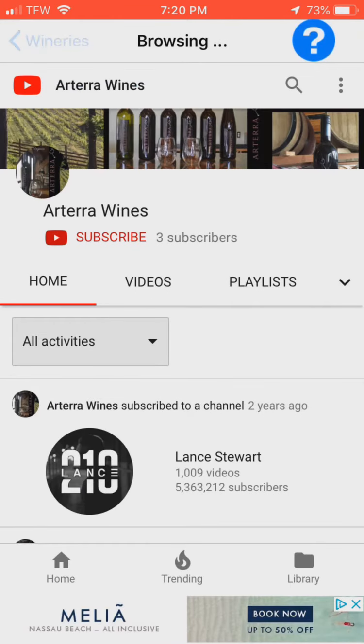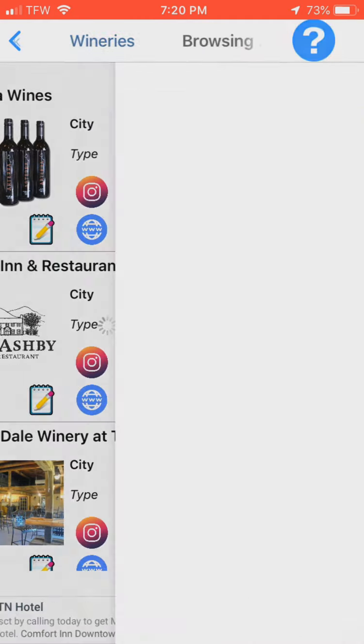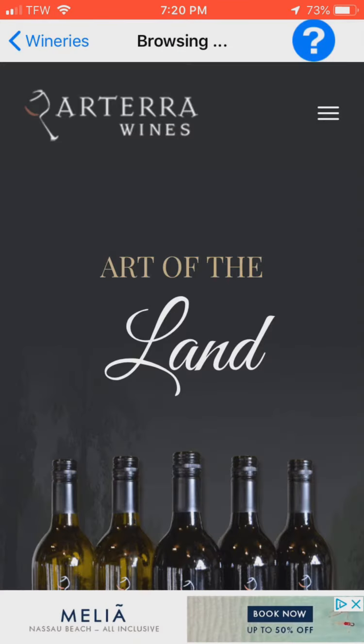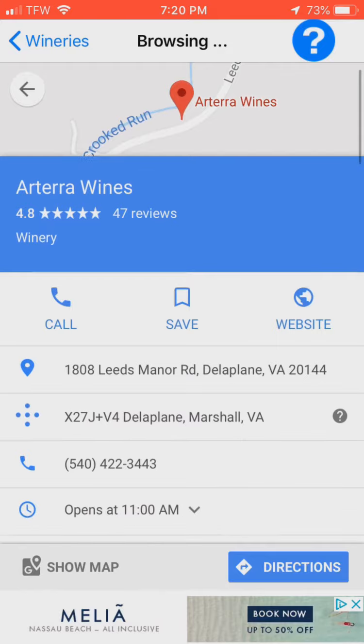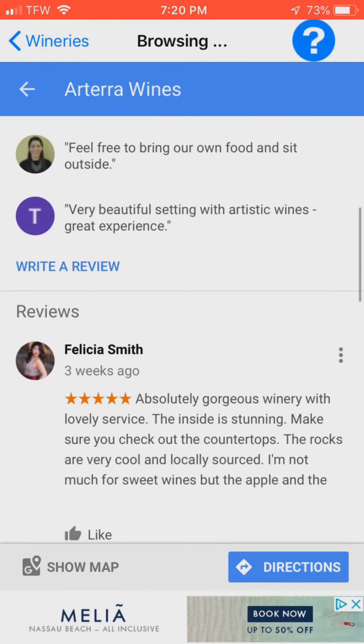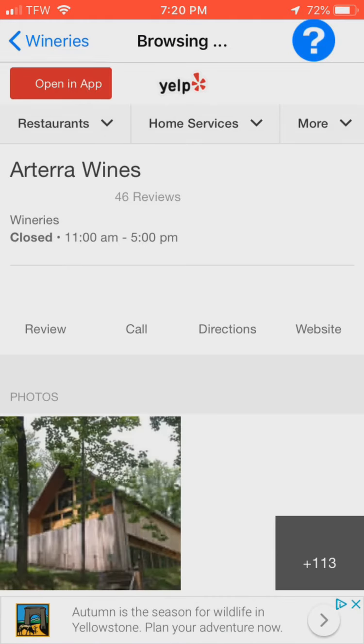Now we move on to the review sites. Google Maps, Yelp, and TripAdvisor will load those sites and allow you to browse through the ratings and reviews. You may have noticed that some icons are missing from various listings. If they don't have the account, no icon will appear.